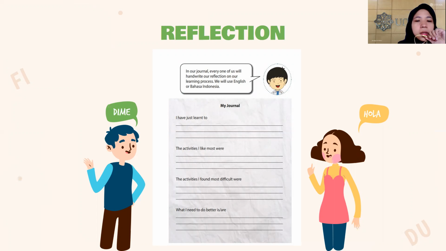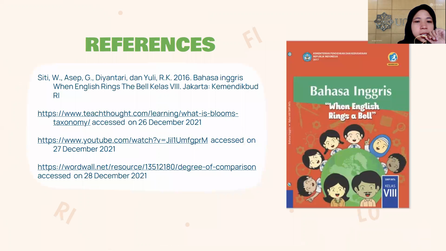From the resource book, the main reference is the book When English Rings the Bell. This is written by Kementerian Pendidikan dan Kebudayaan Republik Indonesia. And these are the other references that I took for this project.